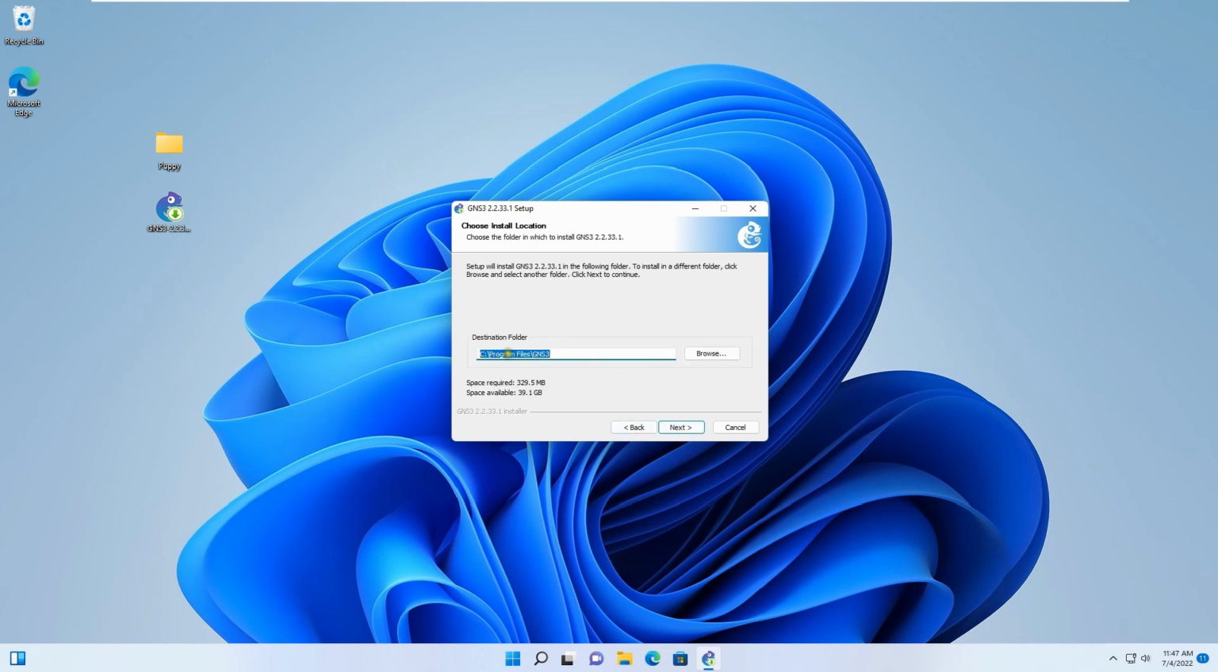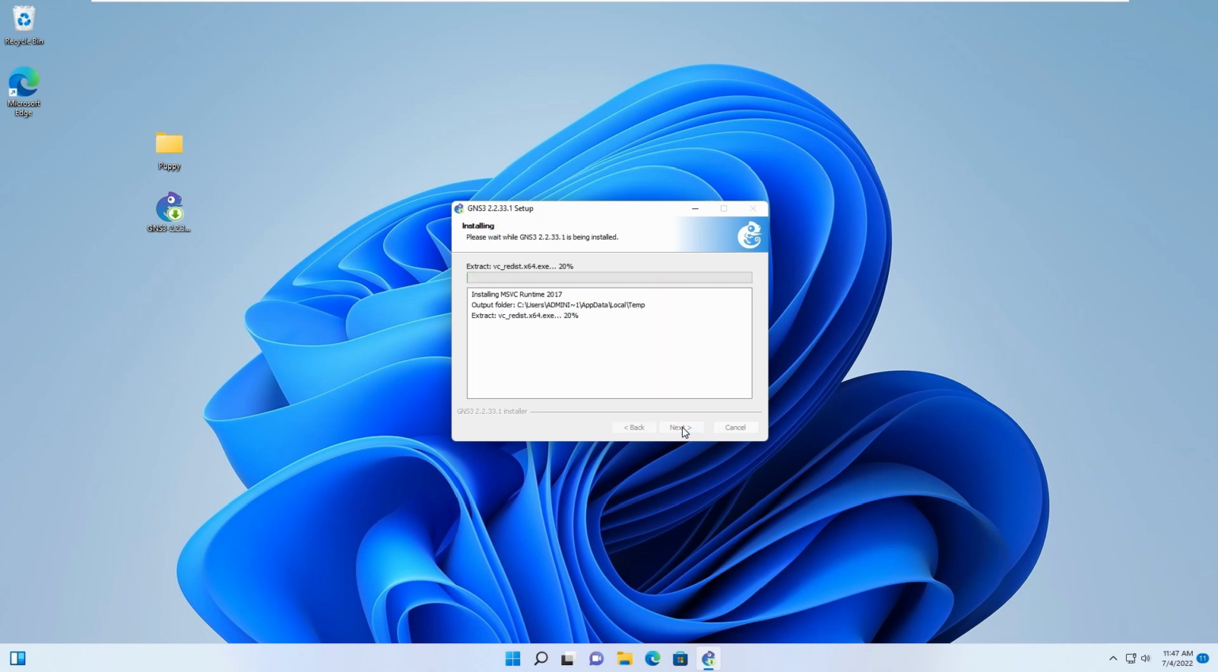So this is the default directory. If you want to choose the default, that's fine. If you don't want to use the default destination, you can browse from here and then create a folder, and you can create it there. After that, I will click on next, and it will extract everything into that folder, and as soon as it completes, we will be able to open GNS3.